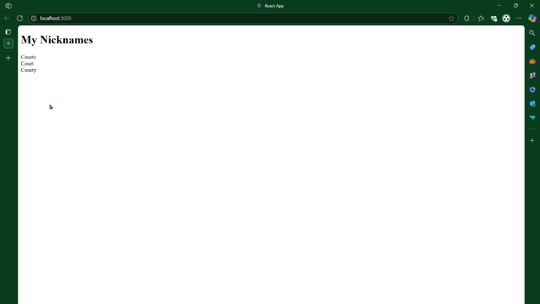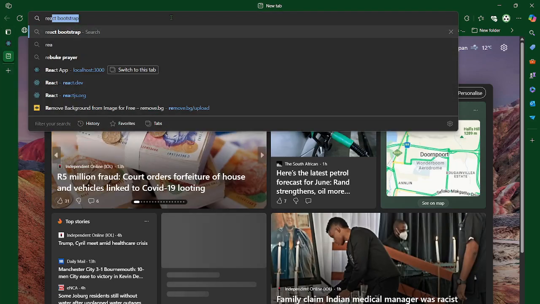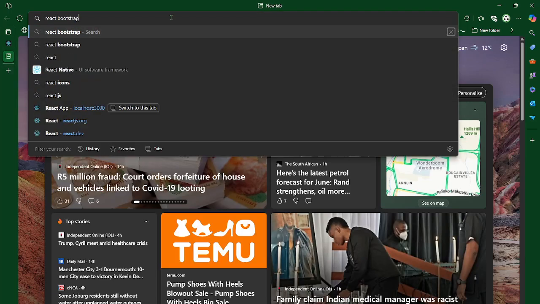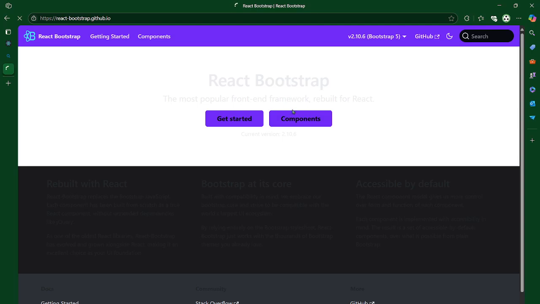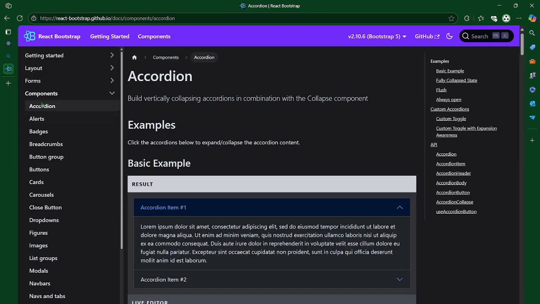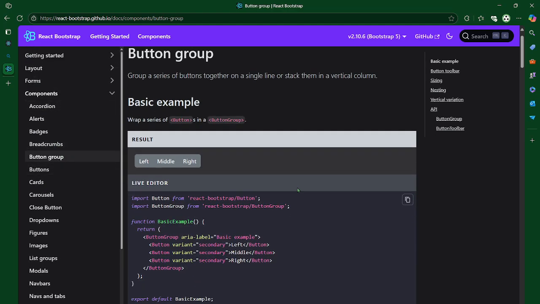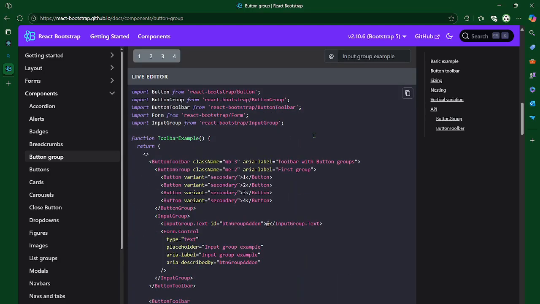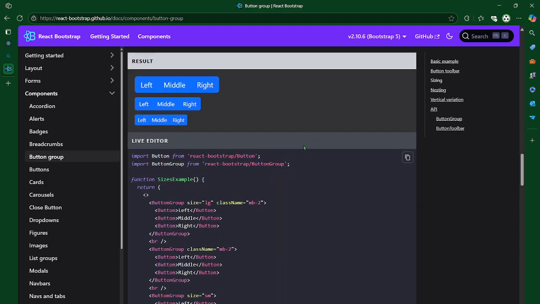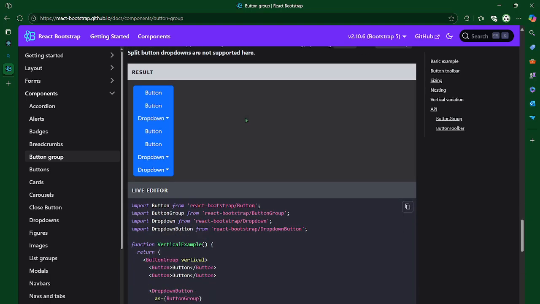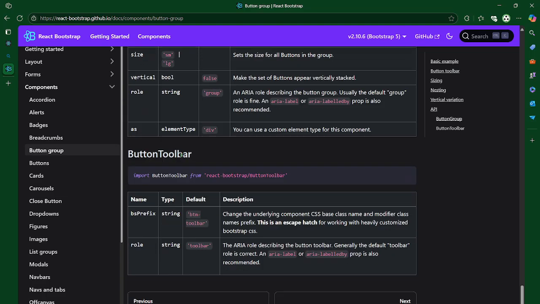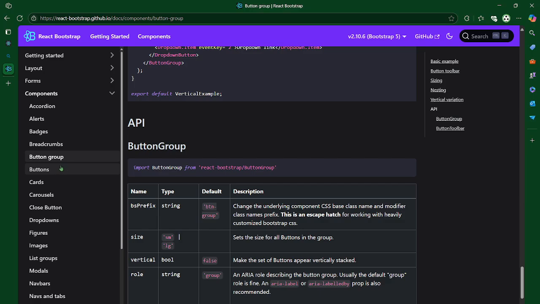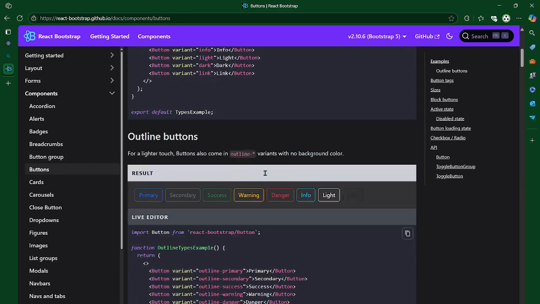So let's actually go there. I did search React Bootstrap. There we go. Now we go to components, and here it's got a whole bunch of stuff. Okay, let's go to buttons. You can see they've got a whole bunch of buttons, like page buttons and stuff, and obviously you've got all your code. Here is more buttons.